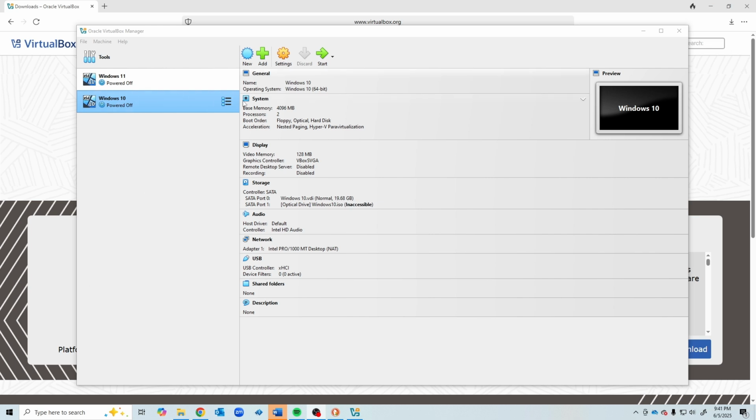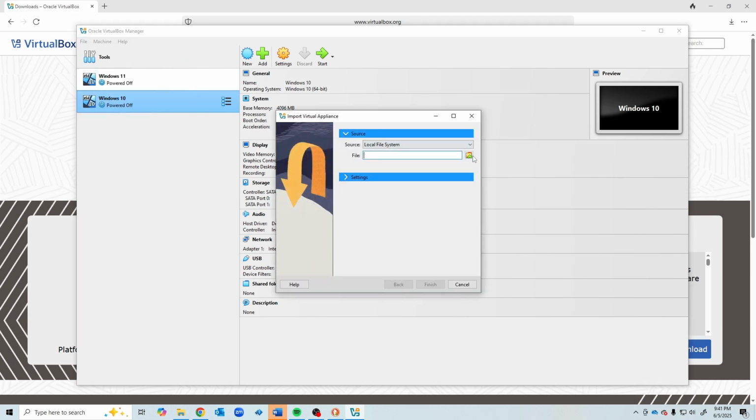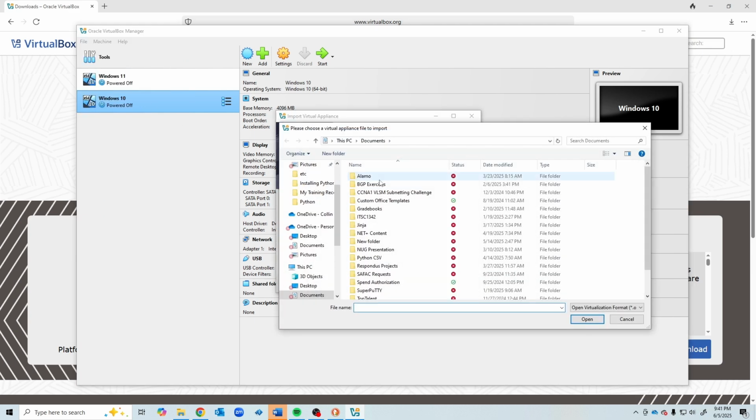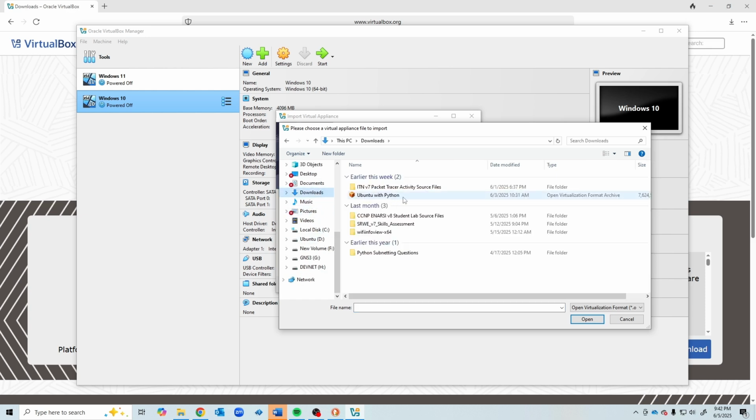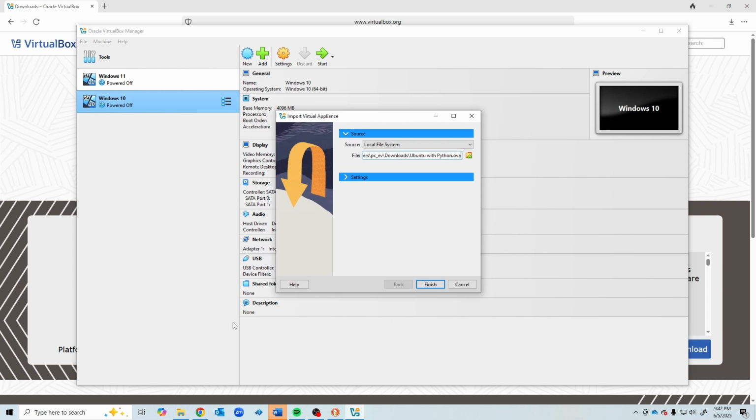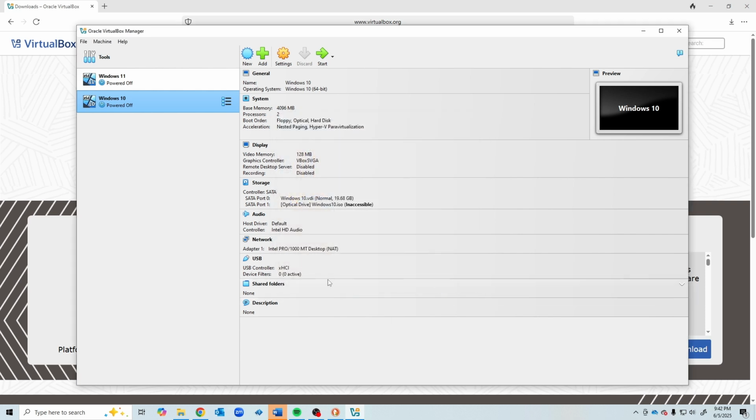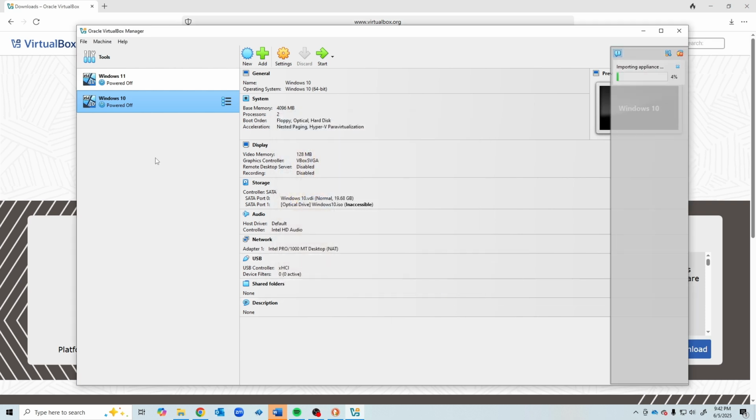The next thing I need to do is import that OVA file that I've already downloaded from the Google Drive account that's available in the course. So I'm going to go to File and then Import Appliance, and then I'll click this folder icon to select the file, and I need to go to my Downloads folder, and from here I'll select the OVA file and I'll open it. And I'll pause the recording for a minute after this because it's going to take a couple of minutes to import this file.